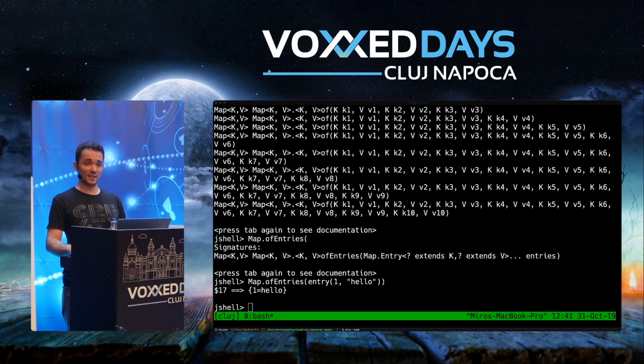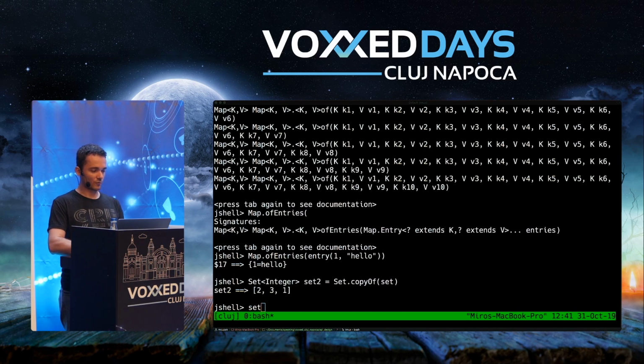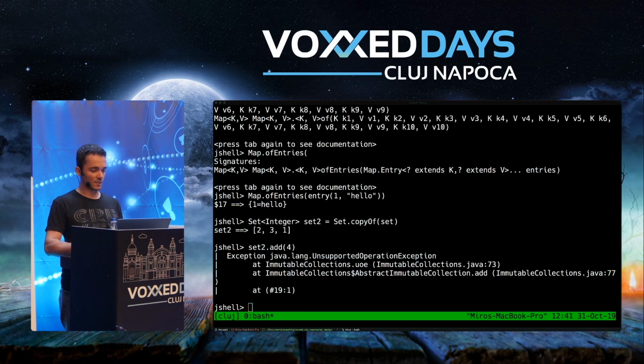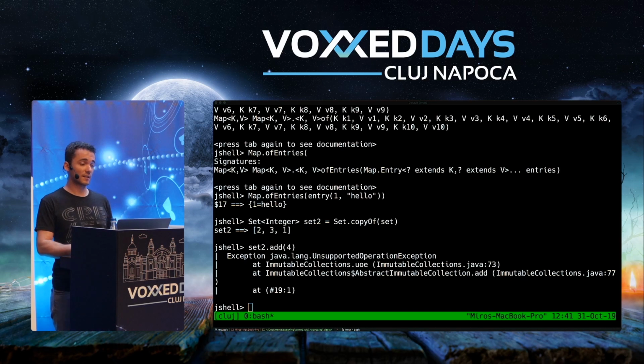So that's Java 9, fixing the first part of our boilerplate problem. Java 10 fixes the second part of our boilerplate problem, which is the creation of immutable copies. And Java 10 does that by providing copyOf factory methods on all the main interfaces. So if I wanted to create a copy of my set, I can just call Set.copyOf here, and let's call this set2. And of course, if I try to add something to this set, you can see that it is already immutable out of the box.